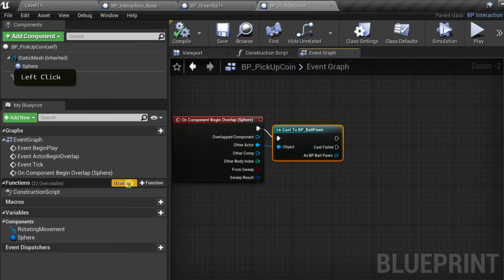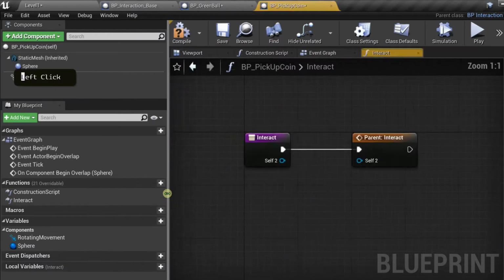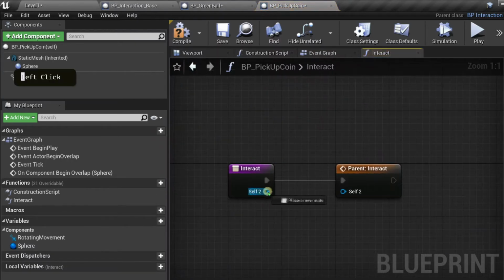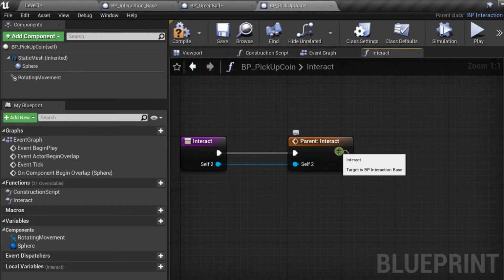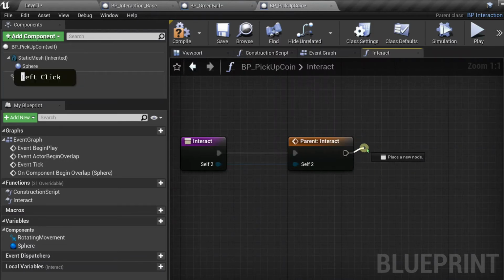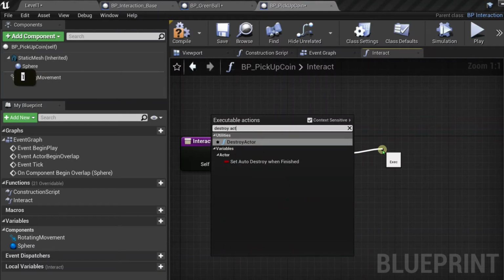I can do this by clicking on override and overriding a function that I created in my interaction base called Interact. If I click on that, what this first call does is make a call to the parent, and all the parent will do is draw the globes. The main reason for inheriting it from the parent was really illustrative purposes. After that, I can take this execution pin, drag it and say Destroy Actor.